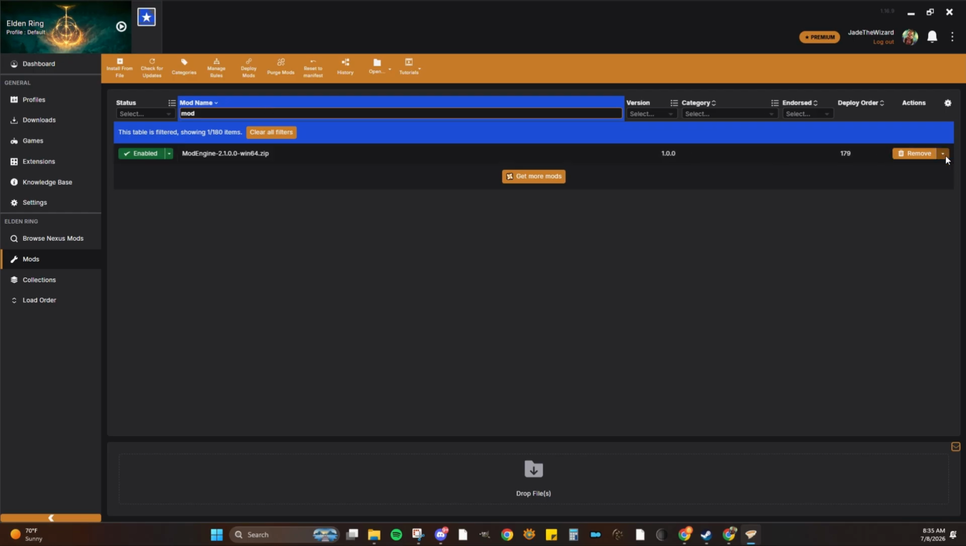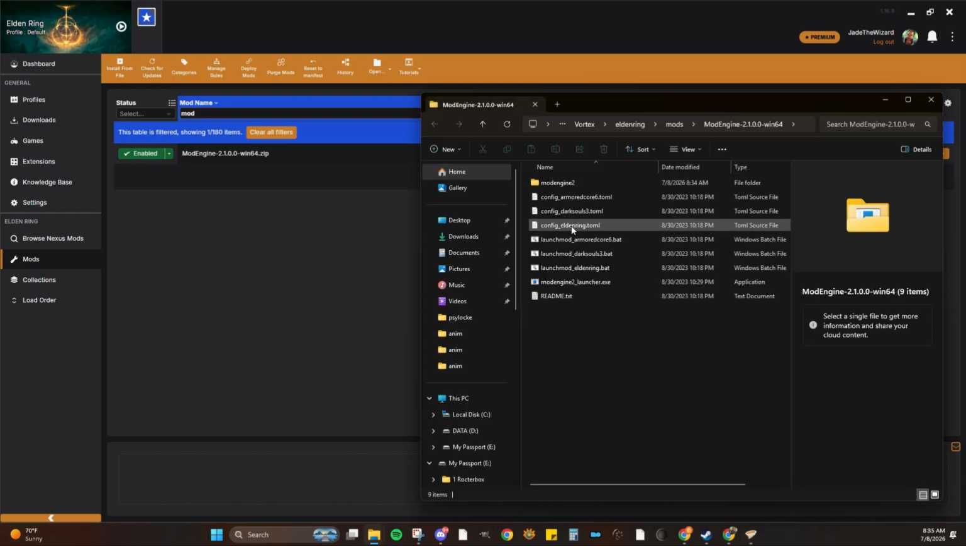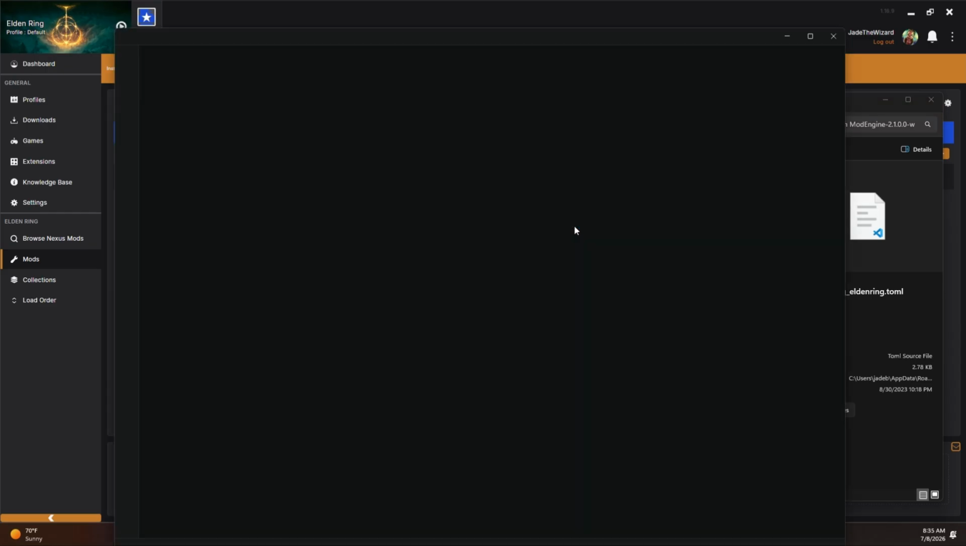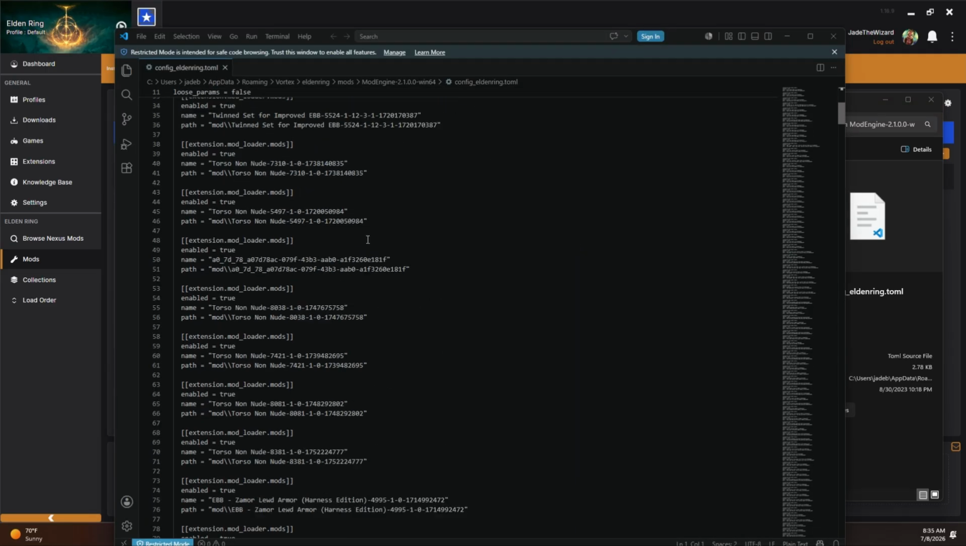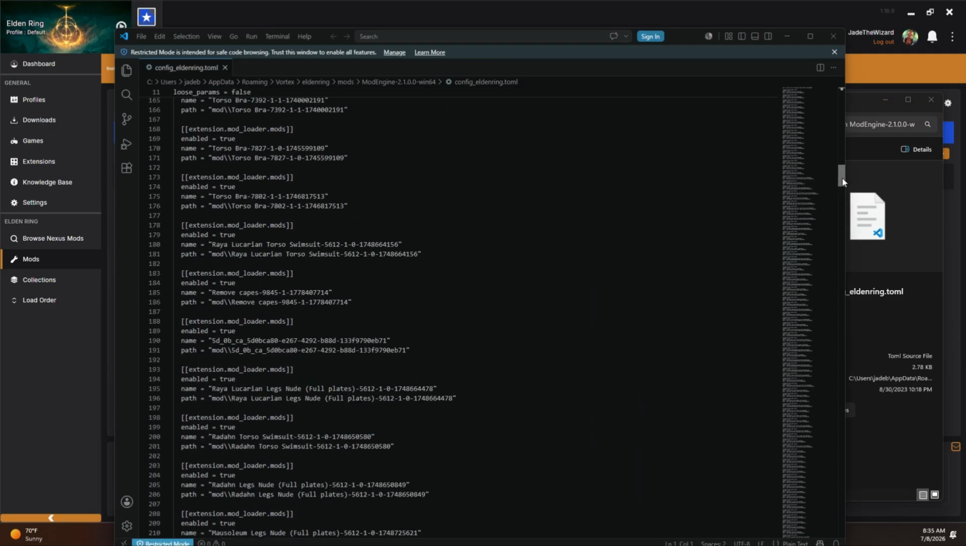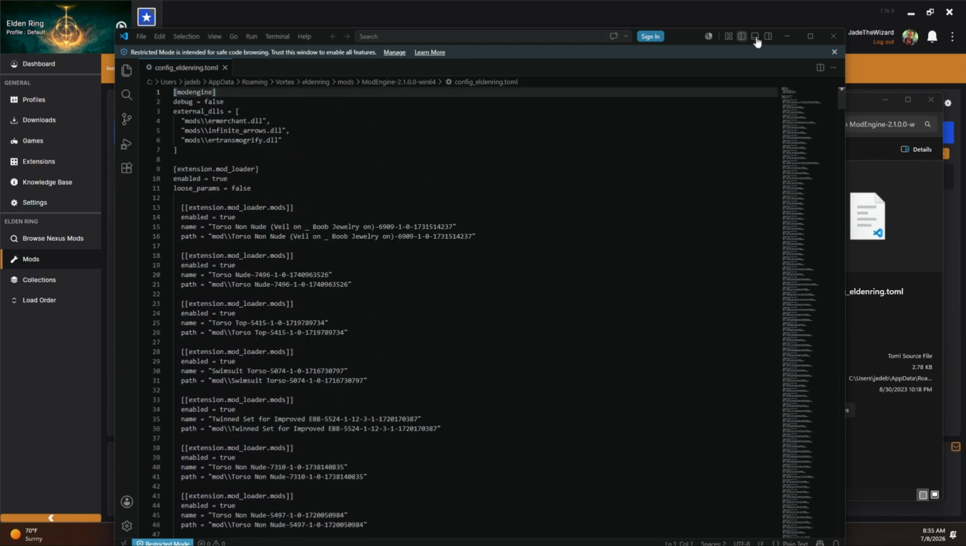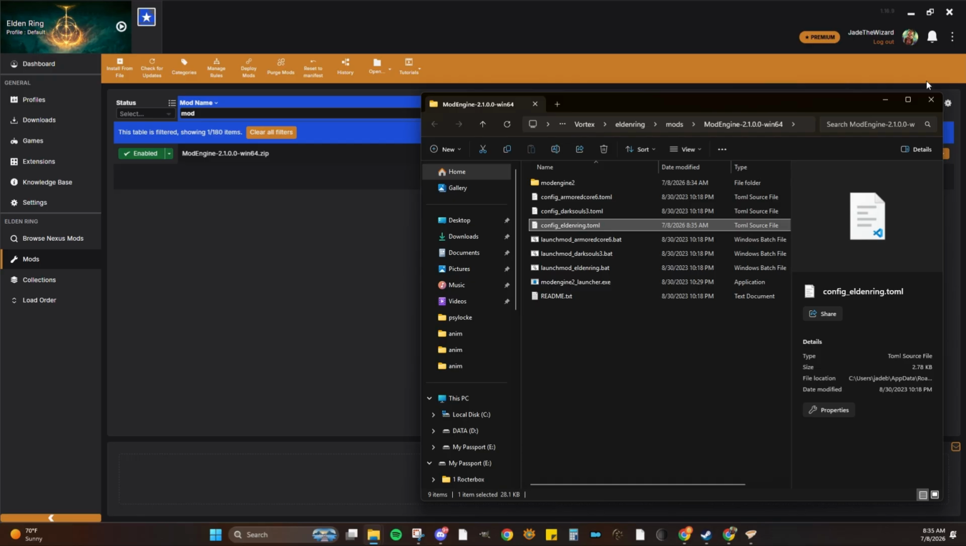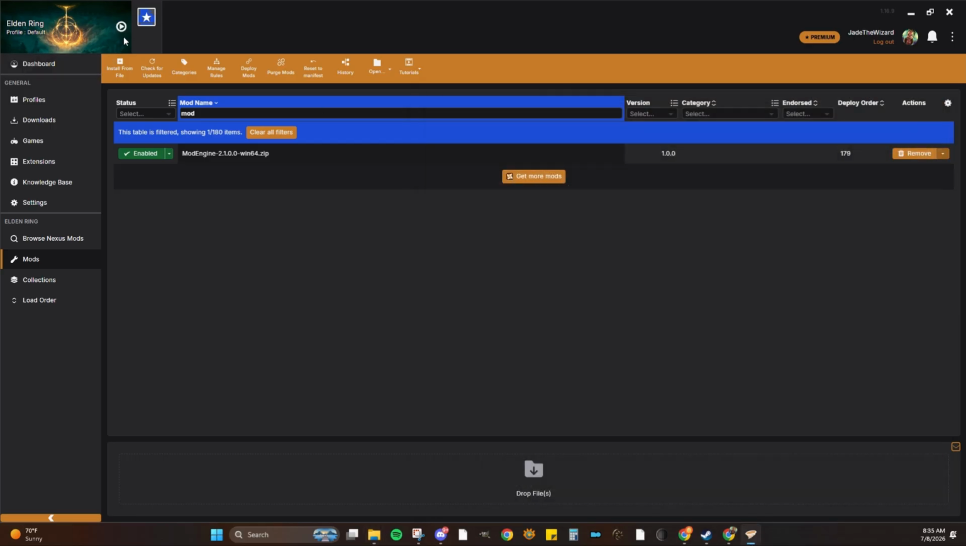Mod engine. Open file manager. Elden Ring toml. Hey, look at that. All the mods are written. So now this will work. What you do now is launch Elden Ring with this little play button up here. Always launch through this. If you just launch from your desktop or whatever, it won't work. I'm sure there's a way to set it up so that it would, but I'm not that smart.